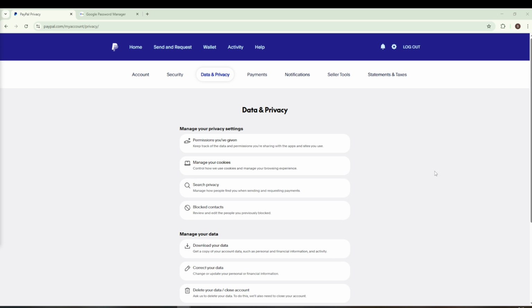Now I'm already logged into my PayPal account, but if you aren't, go ahead and do that first. Once you're in, what you want to do is navigate to the settings icon, which is conveniently found in the top right corner of the page. Clicking on this will take you to a variety of options. The one you're interested in is labeled Data and Privacy, so go ahead and click on it.